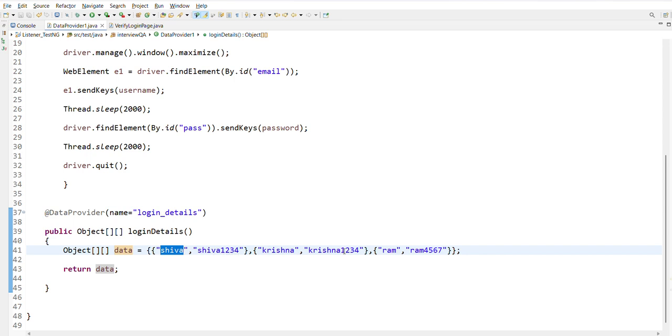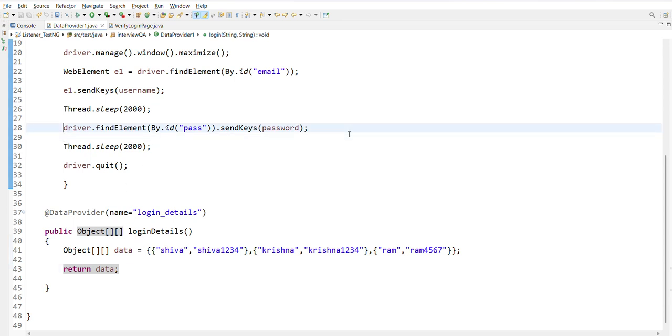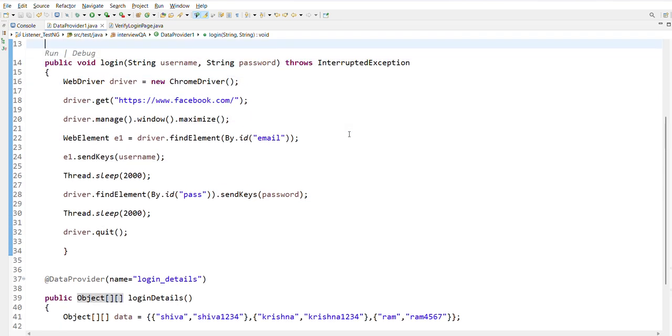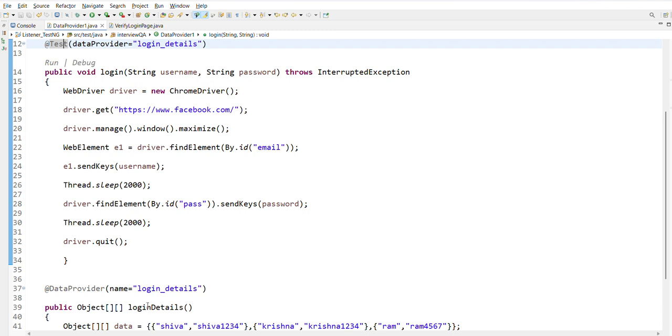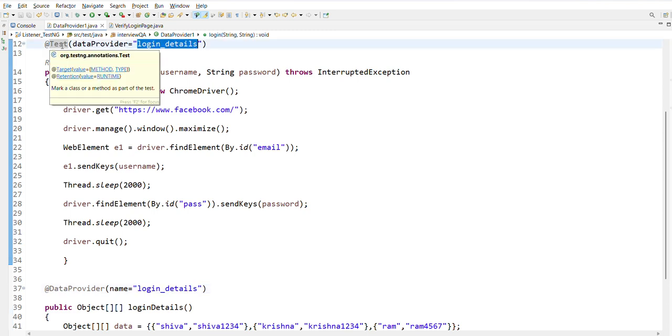Same way we are using 3 sets: Shiva, then Krishna, then Ram. Shiva1234 is the password, then Krishna is the username, Krishna1234 is the password, Ram4567 is the password. Then we are returning the data. And how we can map these two parts, that is very important. If we can't map it properly, then it won't run. So for that, whatever name you are giving in the data provider, login details, that name we have to give here also at the @Test.